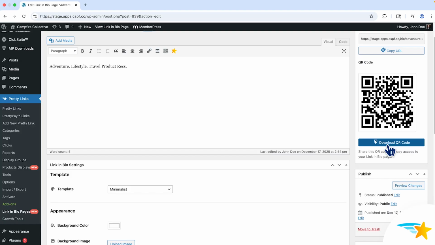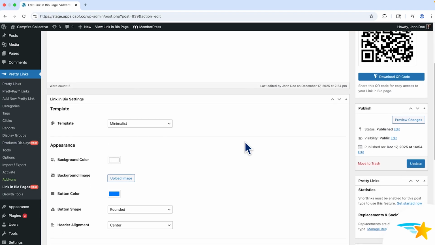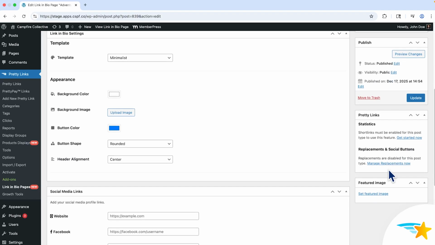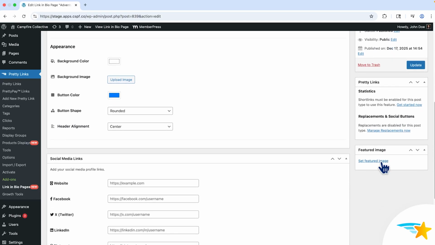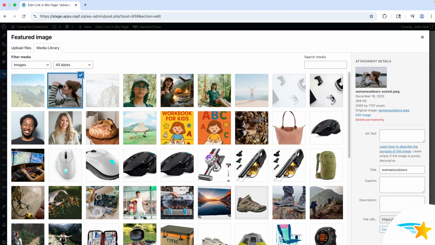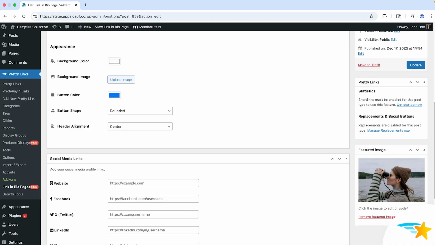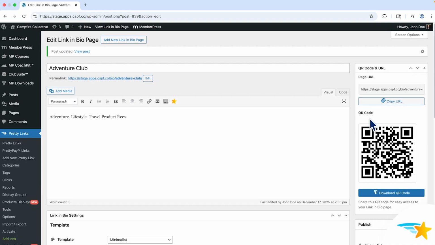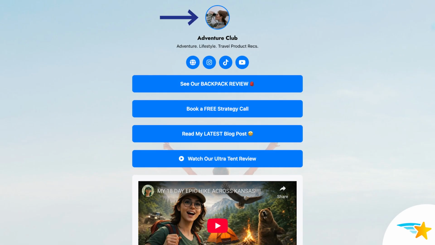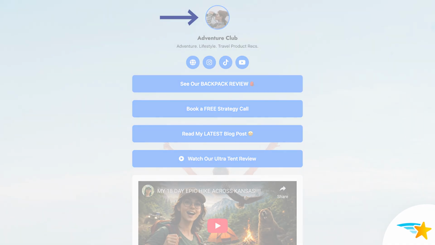All right, next you have options to choose what exactly shows up on the page. So first, scrolling down here to the right, you can set a featured image. So I'll select one that I have in my site, this one right here, and set it, and then save the page. So that featured image will show up at the top of the link in bio page. So on screen, this image at the top is what you set for that featured image.